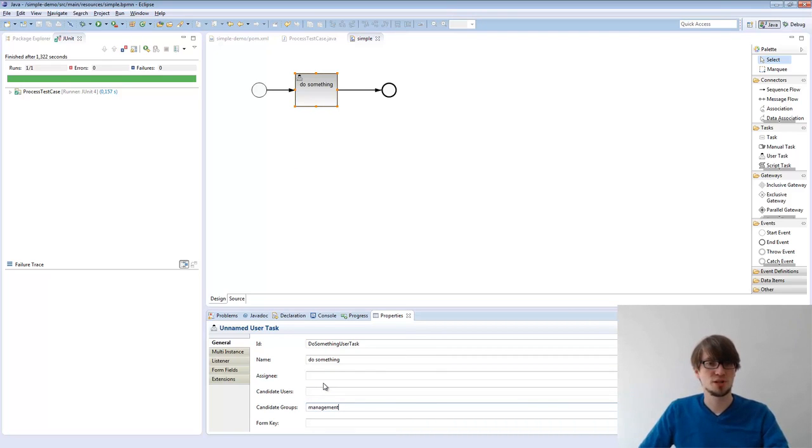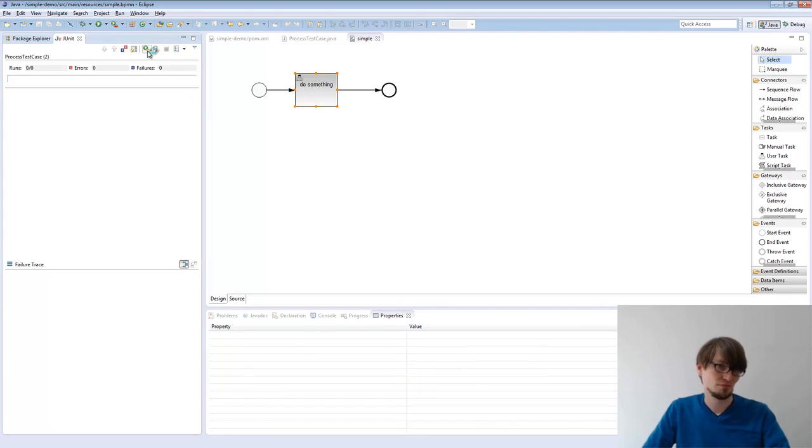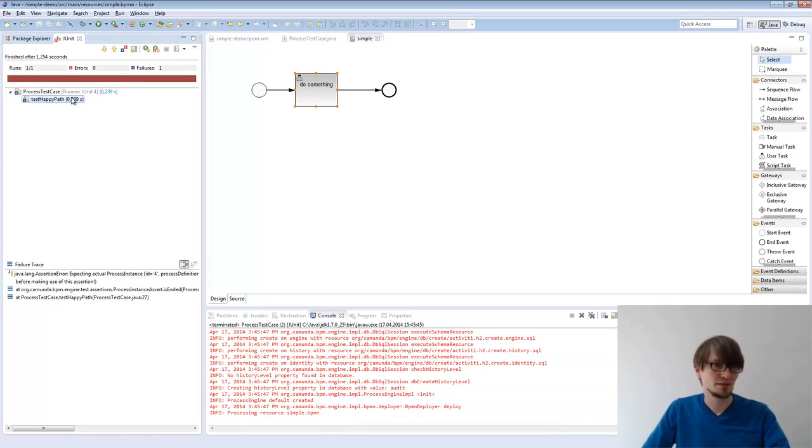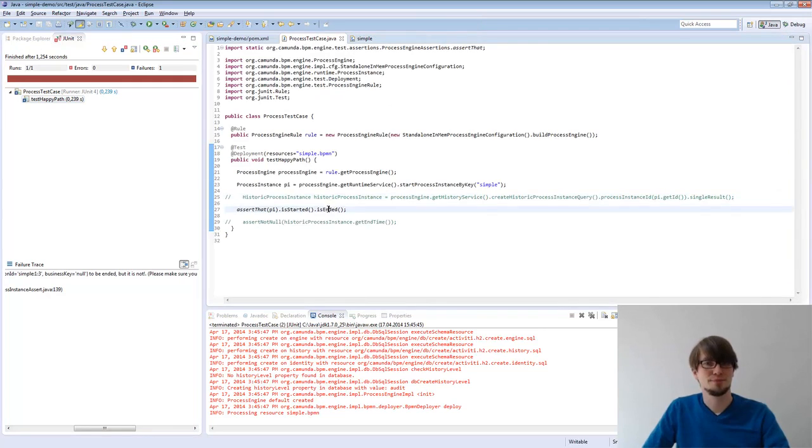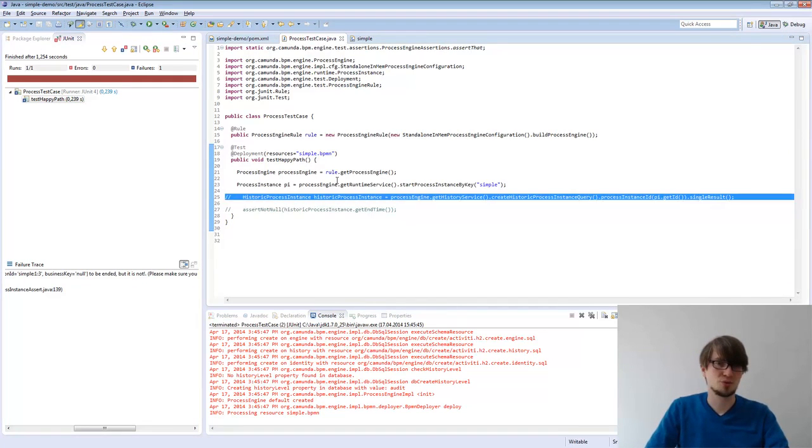Okay, first user task, very nice. We can check that. What happens to my test case actually? It should fail, right? Right, it does, because the process instance is not ended. Okay, it should be ended, but it's not. Right. So let's get the test screen again.